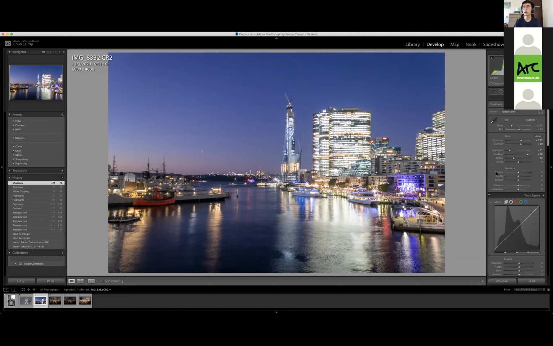So what does texture mean? Texture means basically if you put the slider to the positive side, it means sharpening as well as clarity. But if you put it on the left-hand side, that means the negative one, it would smoothen the skin tone. So for landscape, you want to sharpen it, so that's why we just put a bit.